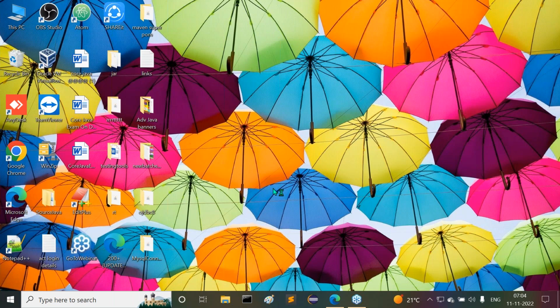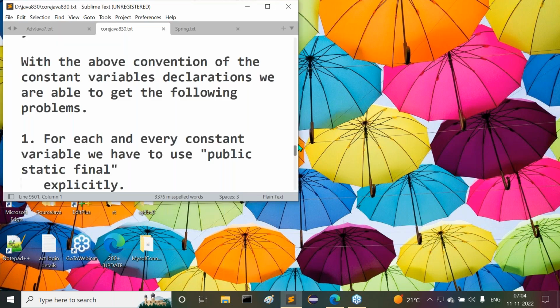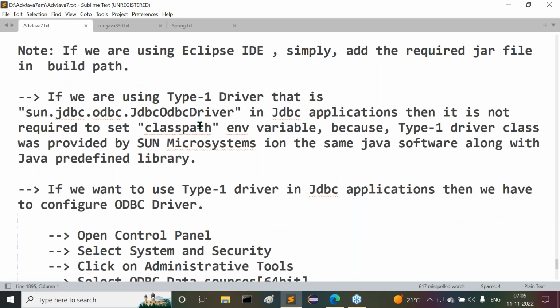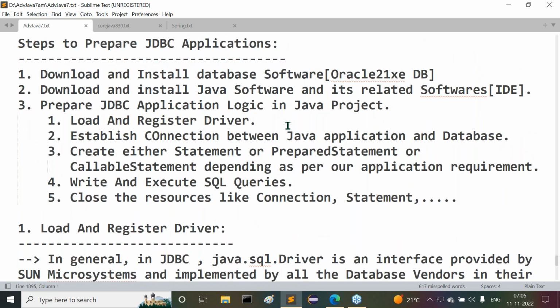And check it. What were we discussing in the last session? We were discussing steps to prepare the first Java application. In those steps, what topics did we already understand? First one is download and install database software. Then what did we download in our class? Oracle 21xe database we have downloaded. Next one is download and install Java software and its related software like IDE. Related software is what? IDE. It is not required to discuss anything about this particular one.